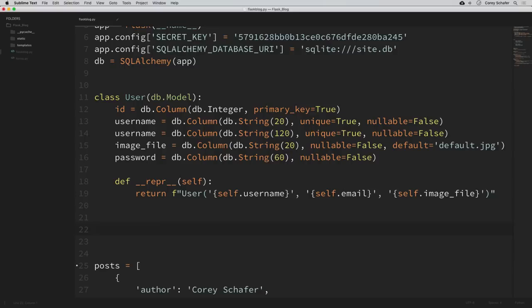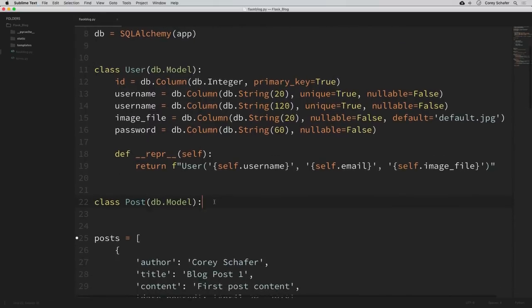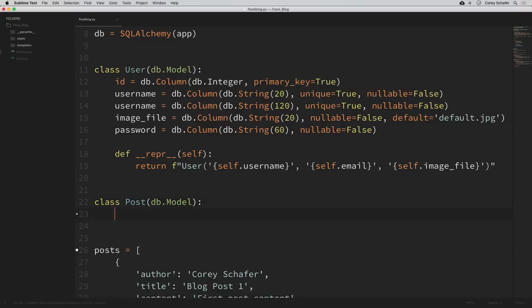So this is going to be similar to our user. So I'll just copy and paste this in here, but this will be for posts. And again, we're going to be inheriting from our db.model. And now we're going to create similar columns. So we want another ID column, which is going to be exactly the same. So I'll paste that in there.